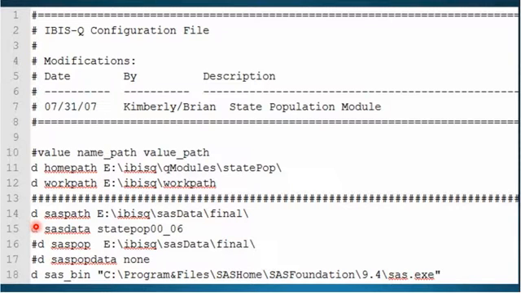This next line is the SAS path. This is the path to the data file for the Statepop Query Module. And this is again from the perspective of the server. It's in the ibisq SAS data final folder, and the name of the data set is Statepop 00_06. Now this SAS path and SAS data are for the numerator data set.